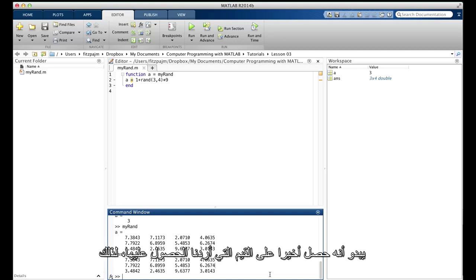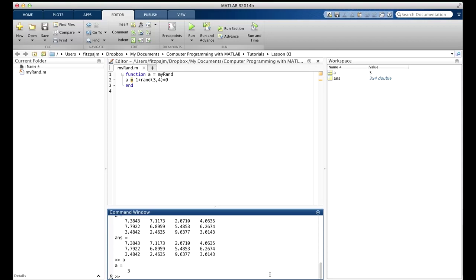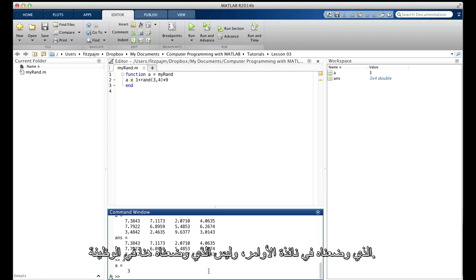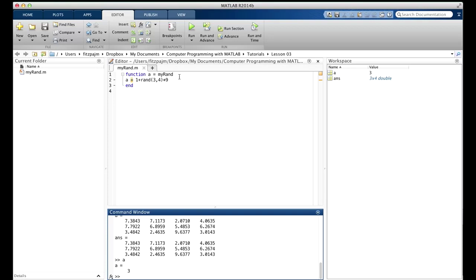And what about A? It looks like it's finally gotten the values we wanted it to have, so let's double check that. No. It's still equal to 3 because this A here, the one we see in this workspace, is the one that we set in the command window, not the one that we set up here in the function. It makes no difference that we declared A here to be an output argument.